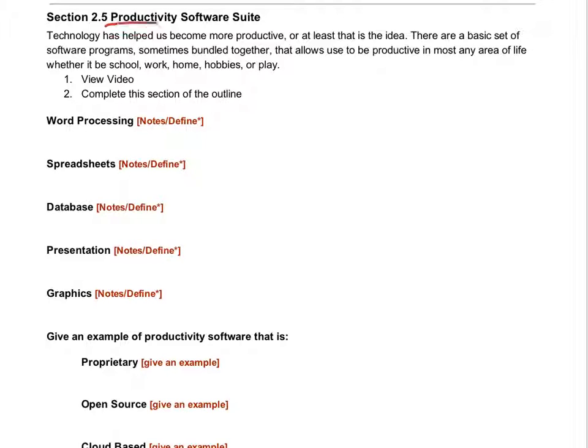Today, a term that might be one of those terms that really doesn't mean what it says: productivity software suites. This is software that's bundled together and communicates well, typically with each other.